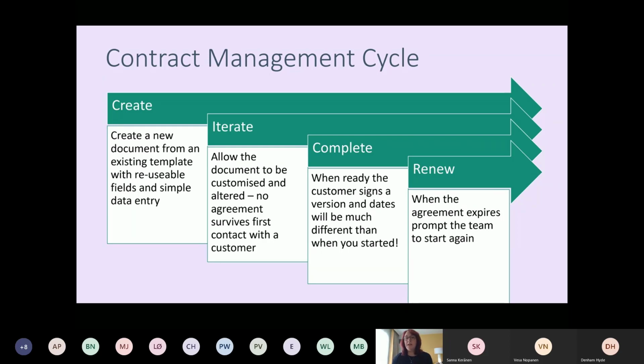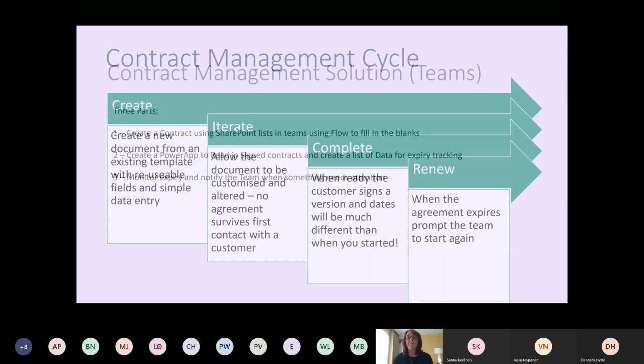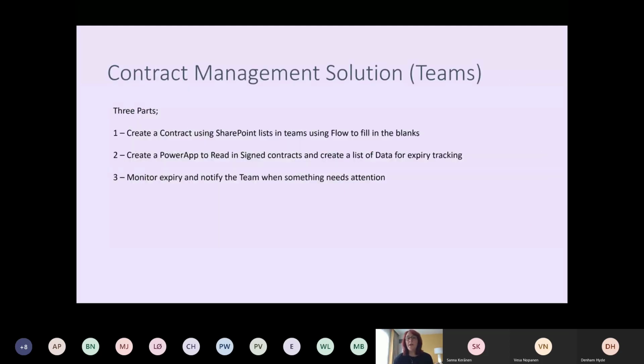Then we have the completion stage, when the contract has been signed, and usually it's been scanned and is coming back to you as a PDF. And then the renew section, when we're looking to start renegotiating the whole process again. In terms of the technical functionality, we're looking at 3 parts. Create the contract using SharePoint, so that's the Flow part. Create a PowerApps app to read in the signed documents and then monitor the expiry. And again, that's something we can use Teams and Flow for.